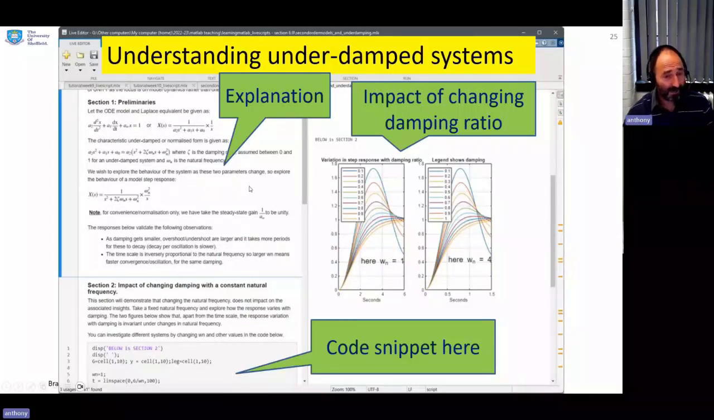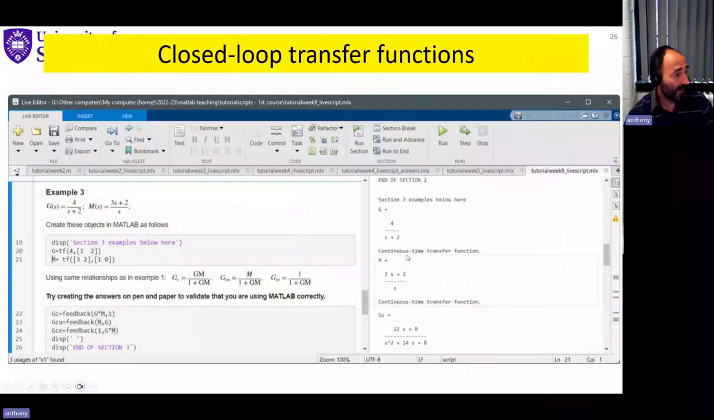You can see this is a semi-neat type of notes explaining we've got a second order differential equation, time domain, Laplace domain, etc., and then going on down to the code snippets to do some of the solutions. Okay, closed loop transfer functions. So again, you can see what are the relationships we're looking for. There's obviously more in this. I'm just showing a tiny bit of the live script.